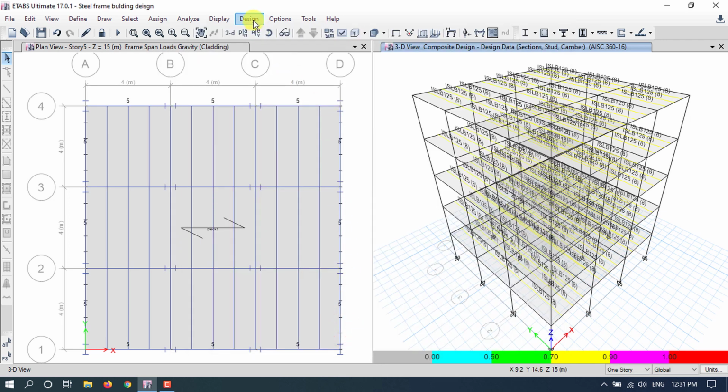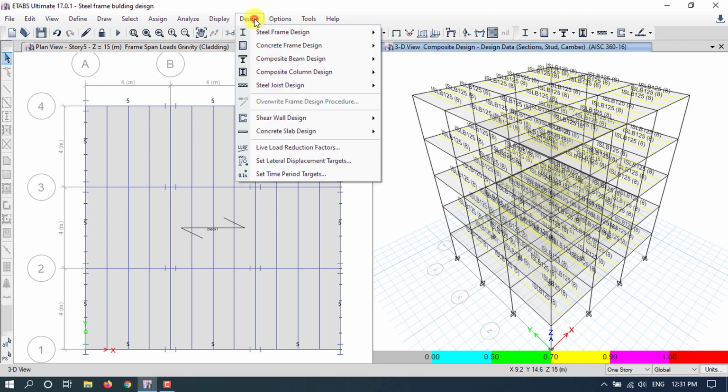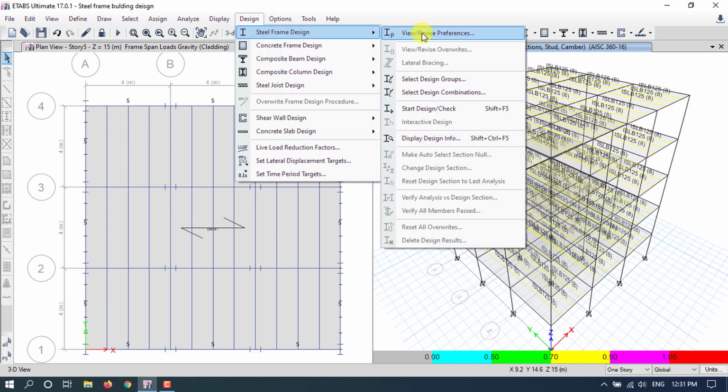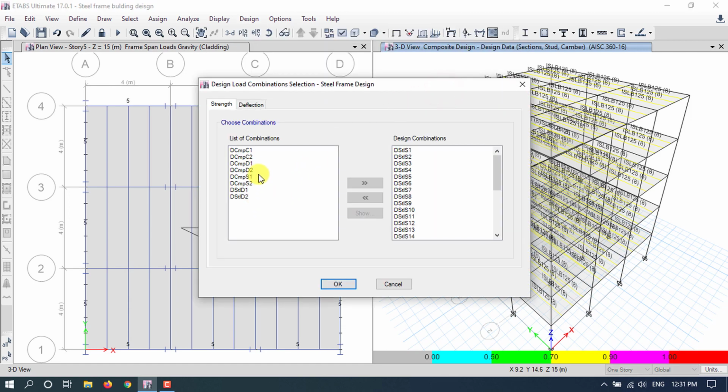Then go to design again and go to steel frame design, and let's check the design combination here. For that, go to select design combination. Here these are the design combinations of the steel frame design. Then click on OK.